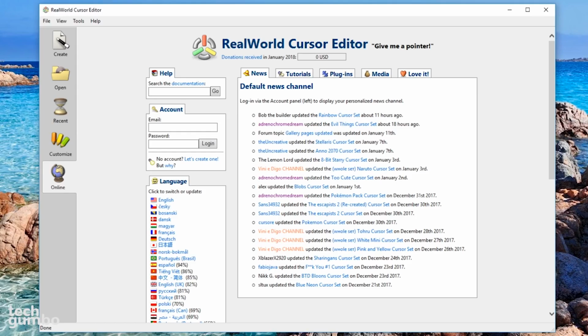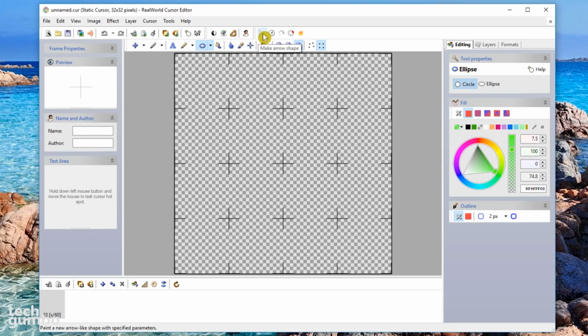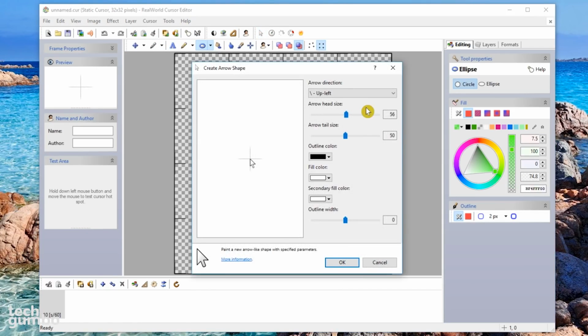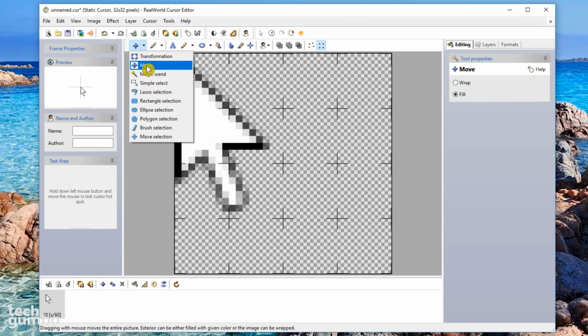I'll show you quickly how I created the cursor that I am using right now. In the left pane, click on Create. Then double-click on New Mouse Cursor. Select Make Arrow Shape. You can change the arrowhead or tail size if you want. Make sure outline color is black and the fill and secondary color is white. Leave the outline width at 0. Select OK.